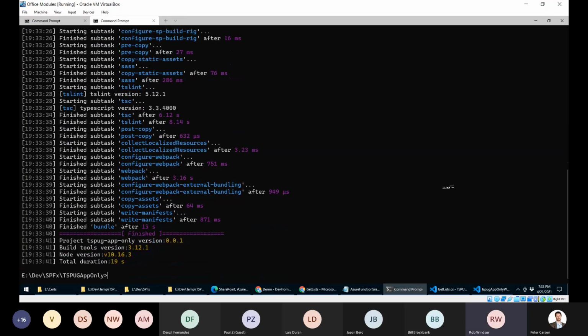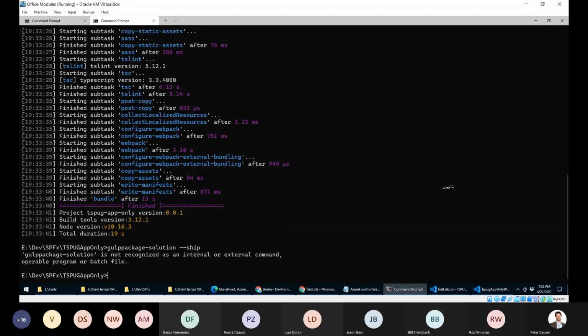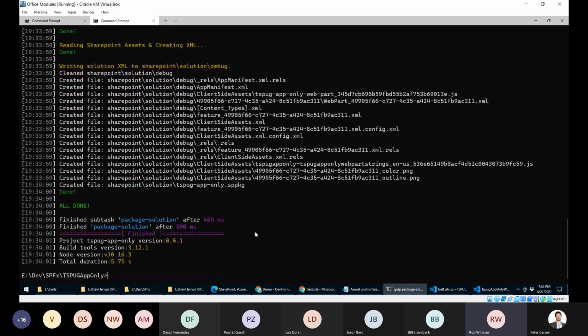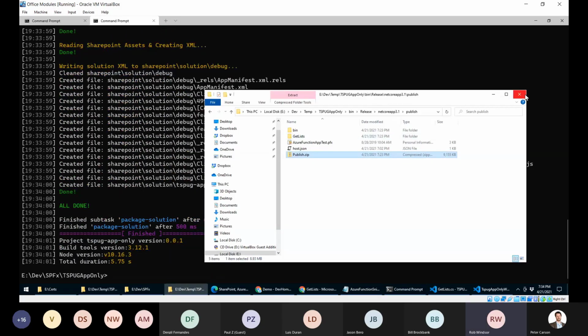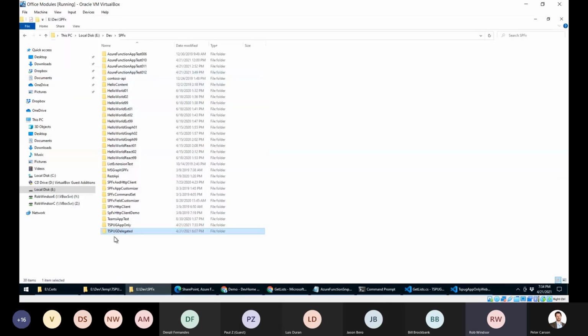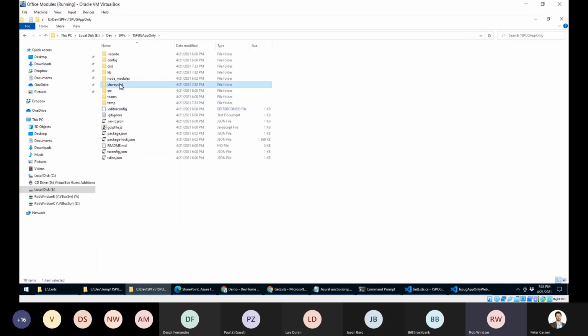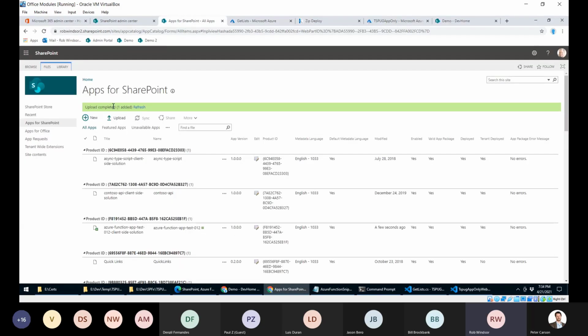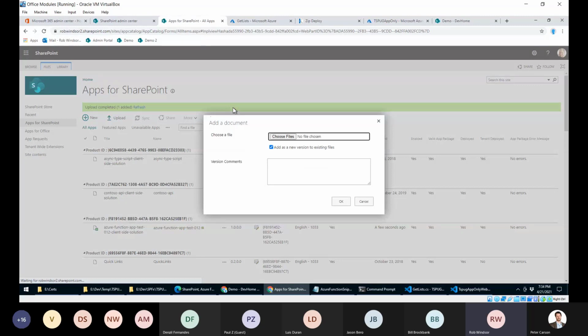Okay, that's done. And now we can do a package-solution. And this will actually create the package that we are going to deploy to the app catalog. So that goes into a folder here. So TSPUG app only, SharePoint solution. So that's the package that just got created right there. So we'll grab that and we will go add that to our app catalog.